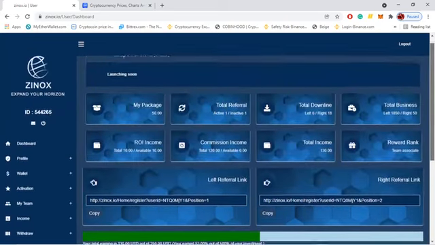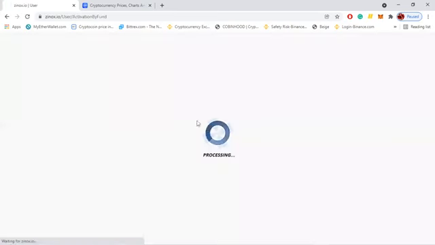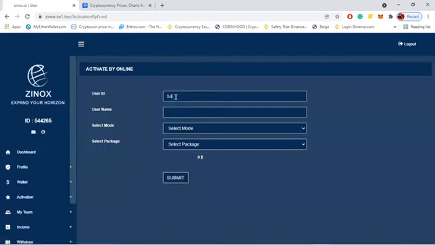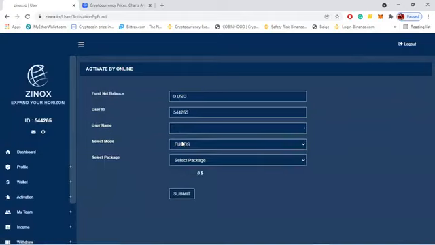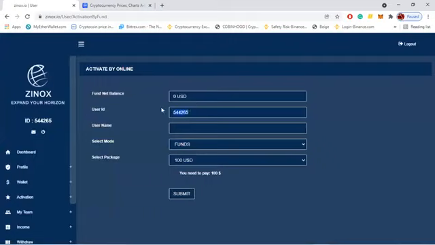And therefore, I can come to buy package. I can come to buy package, and then I can put the user ID, very smooth, and then I can put the mode as funds now. And once I click fund, it will tell me the net balance here, fund net balance. And then I'll just select the package, for example, $100. And then I will automatically buy the package. The package will automatically be bought, and I'll just click submit. So this is a very, very easy way to fund.